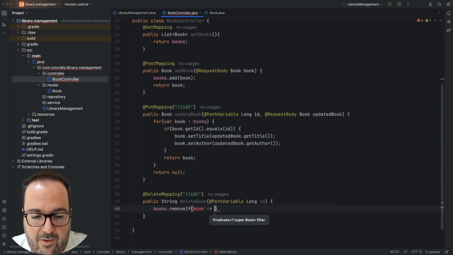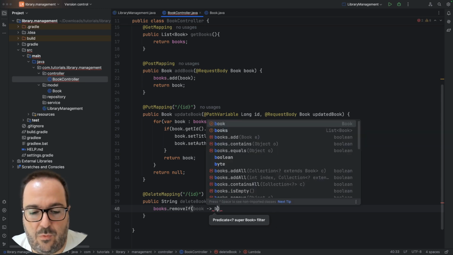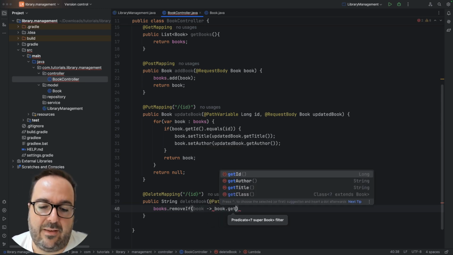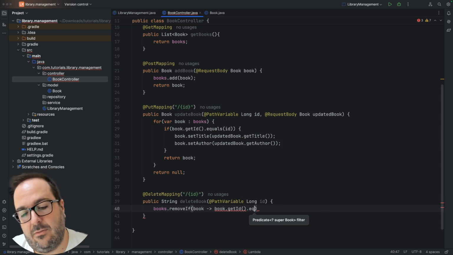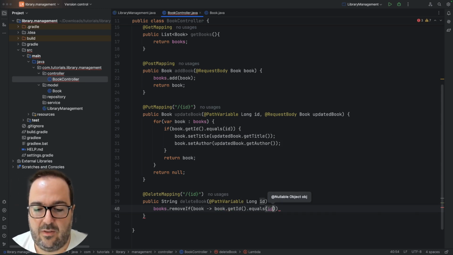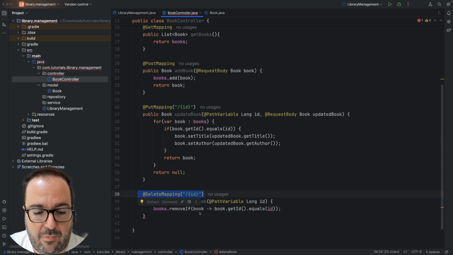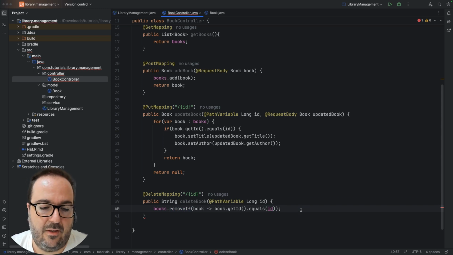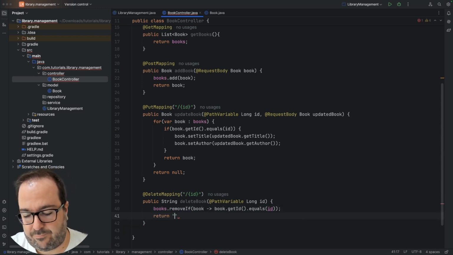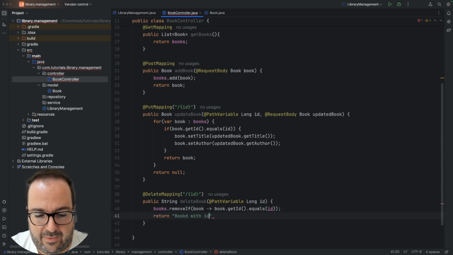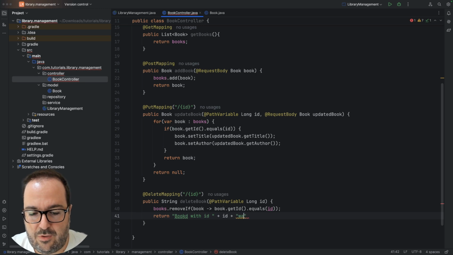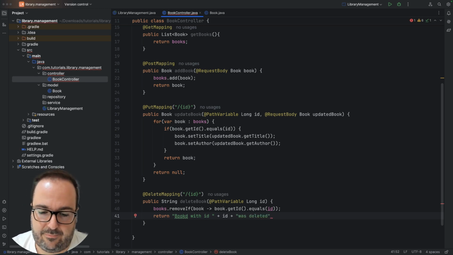So inside the books list, you can do books.removeIf, and you can say on the book arrow, when this book ID is equal to the ID. So when we find a book ID that equals this ID that we have passed in the path variable, it's going to be removed from the list. And then we can return a message, book with ID was deleted.